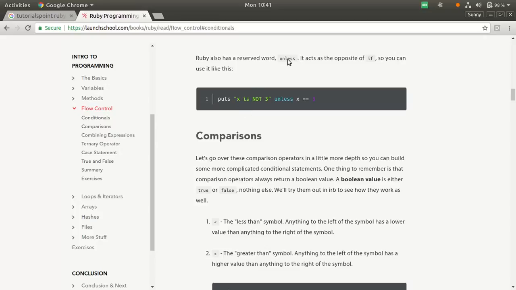You also have another keyword, unless. Puts x is not 3 unless x equal to 3. This is the opposite of the if statement. So unless is the opposite of the if keyword. These are three things which are different from other programming languages: the spelling of else if is ELSIF, then we can change the order, like we can write the if statement later after the statements that we have to actually execute.